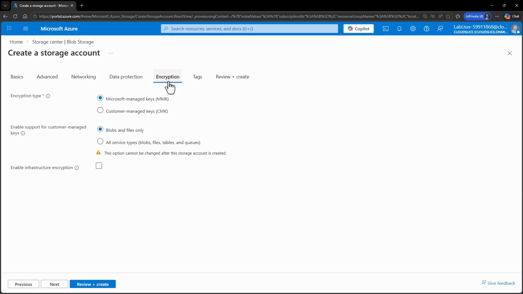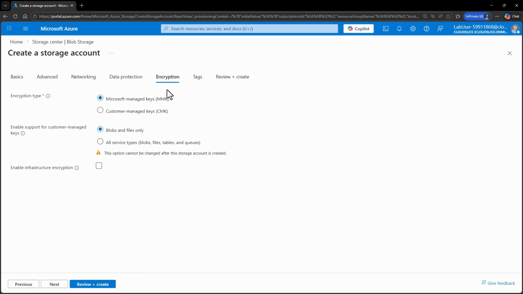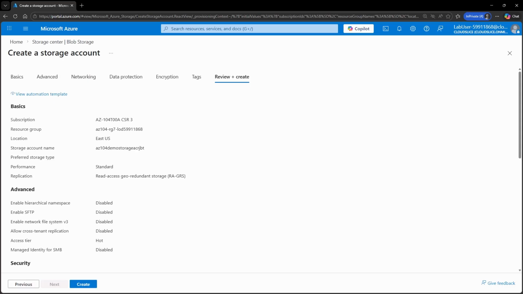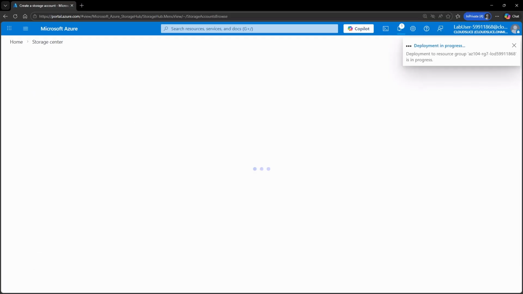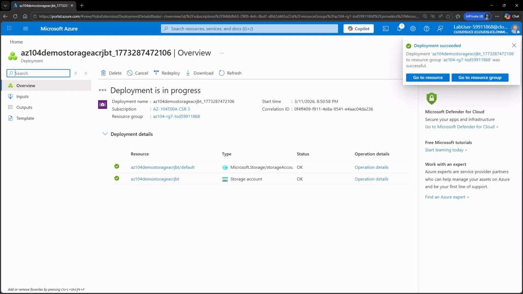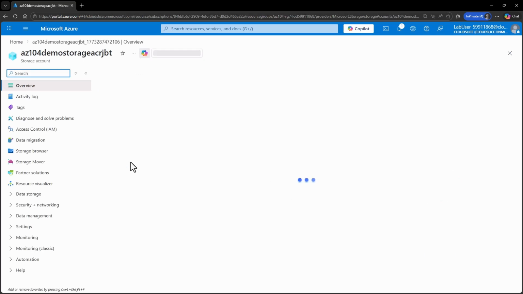Here are some of the data protection values for soft deletes of the containers and the blobs. For the encryption keys, the default is to use a Microsoft encrypted key. You can bring your own keys now if you have that security requirement. So I'm just going to create the storage account. It just takes a second. They may have sped this up a little bit in editing, but you'll see this come up. Now I'm going to go into the storage account.